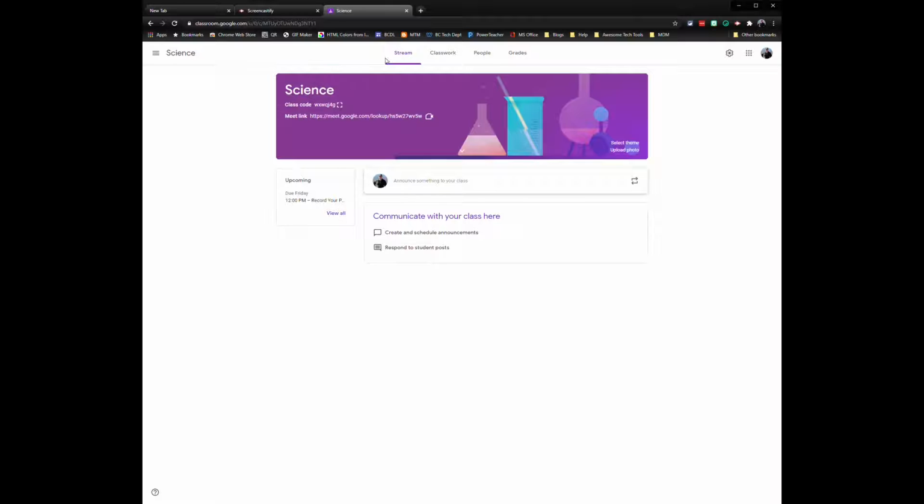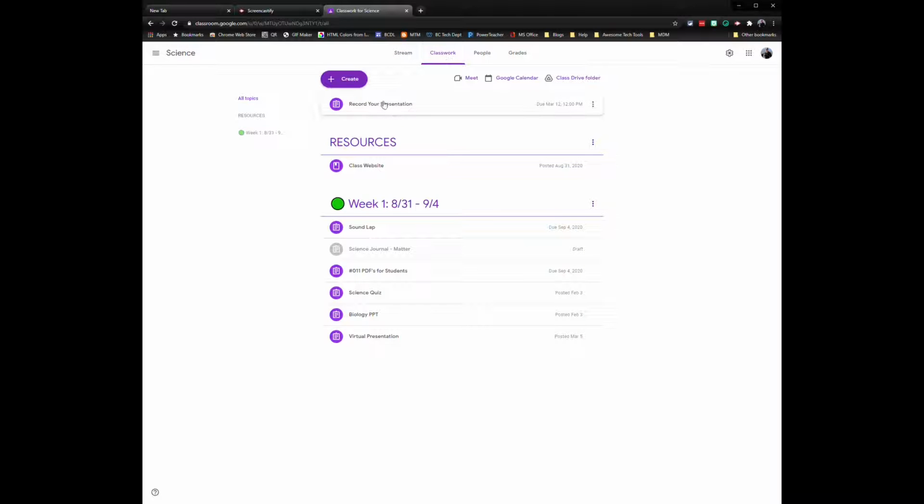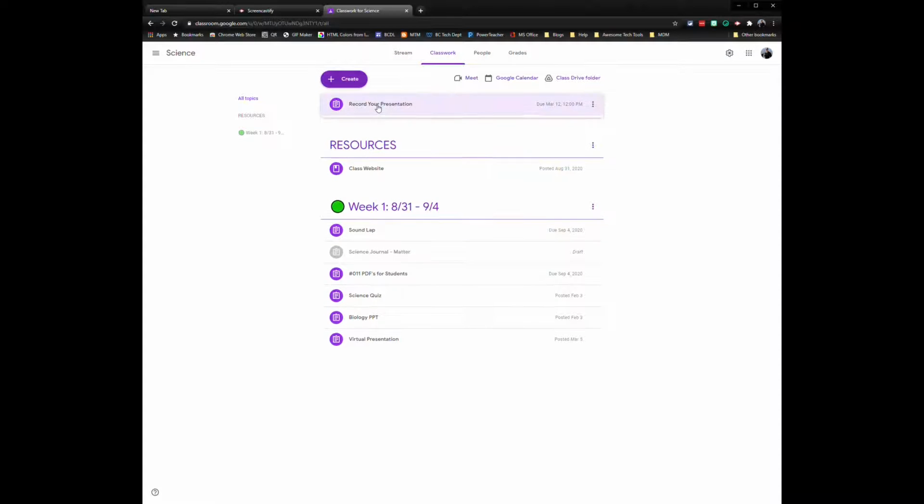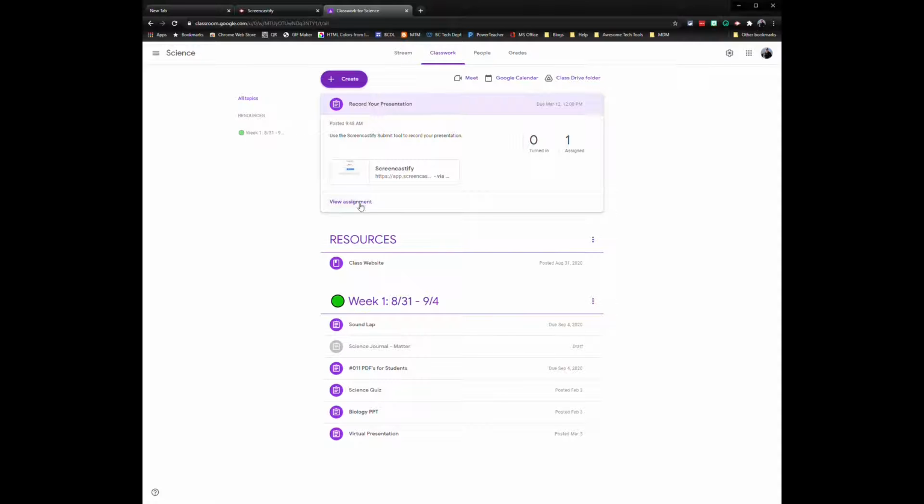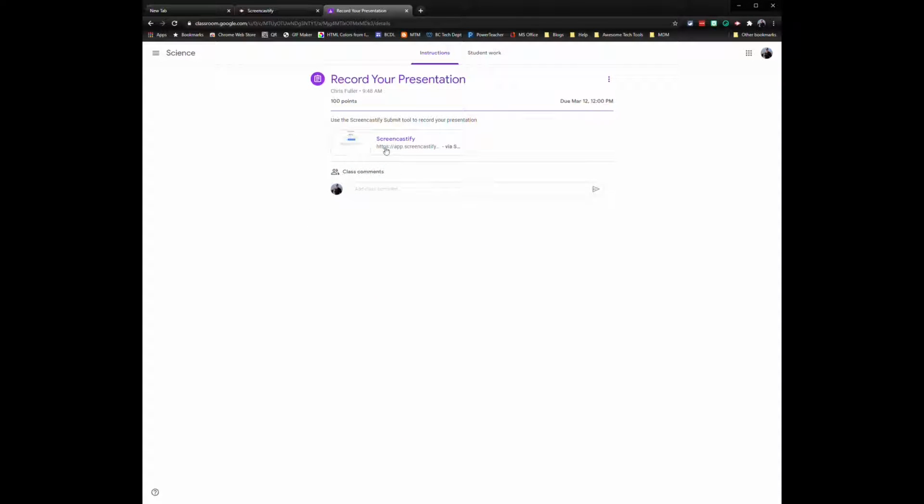So let's head over to the classwork tab. And there we go. We see it right at the top. So let's click on the assignment and then hit View Assignment. So this is what your students are going to see right here. They're going to have a link. They see your instructions right here too. So let's hop over to a Chromebook and see the exact experience that your students are going to have.